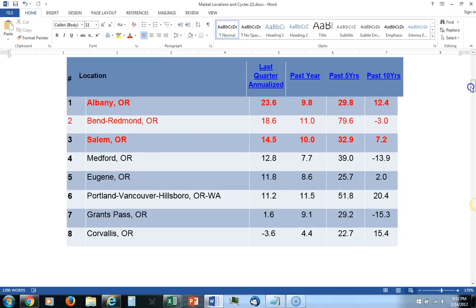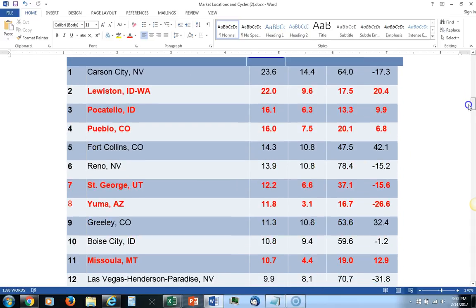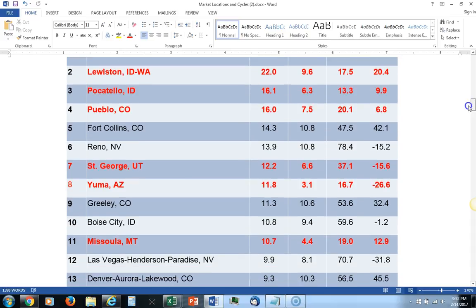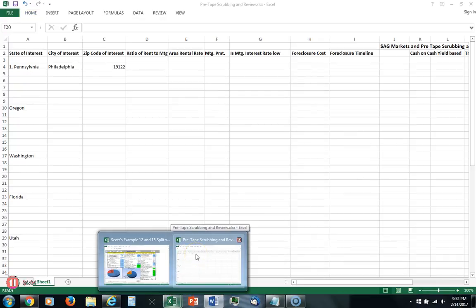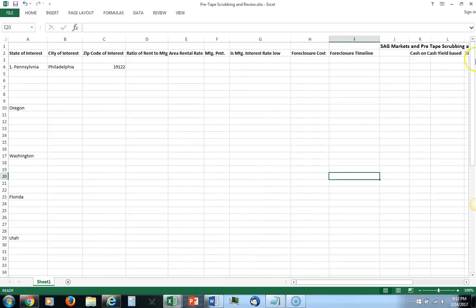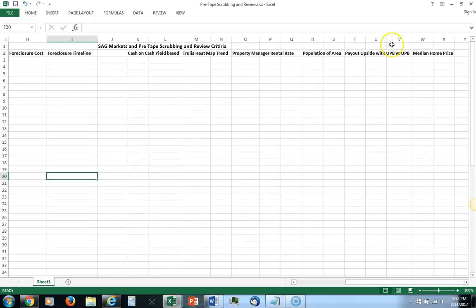Oregon, you have 3, and it looks like you have a couple more. All right. So fill these out, and then fill out the rest of the information for the tape. The other stuff will be easy to do. It's fairly straightforward. You should be able to find things like the median home price and population fairly quickly.